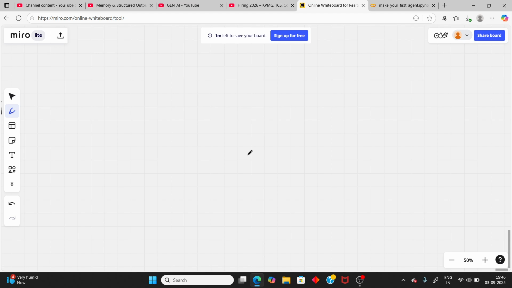You can make your agent, basically two ways you can call a tool. First, LLM with bind tool.